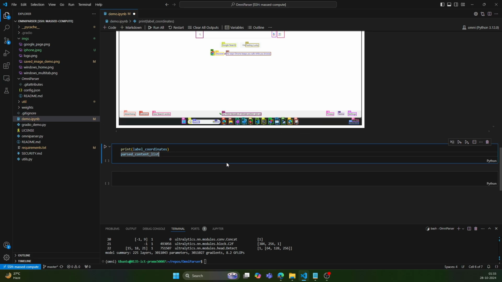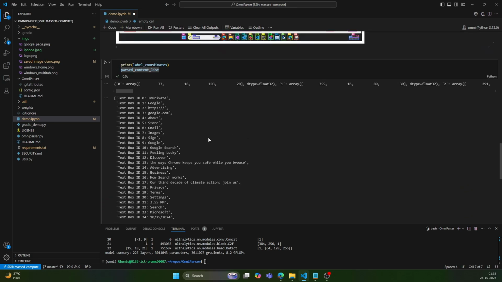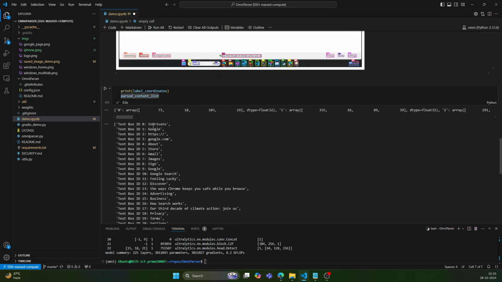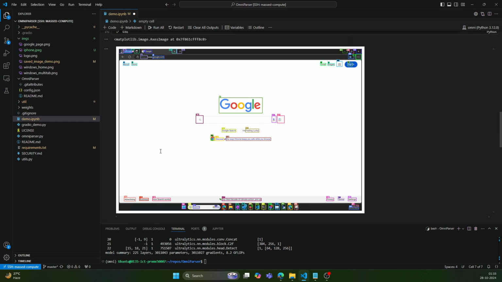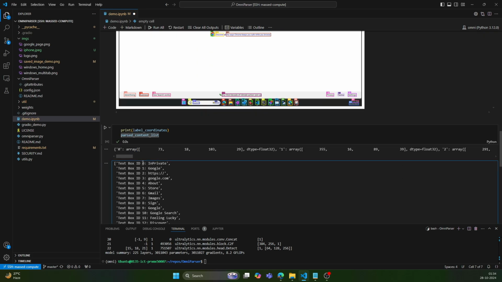Let's see what the parsed content list and the label coordinates are. So, let's say the first icon, what it has detected is this one, this particular one, which is at the 0th index. It has these coordinates, in the form of x1, y1, x2, y2.